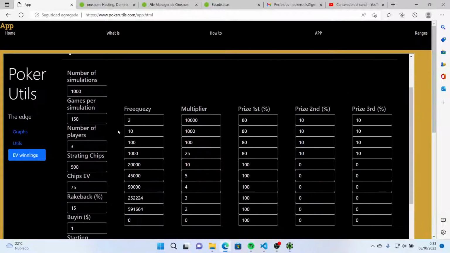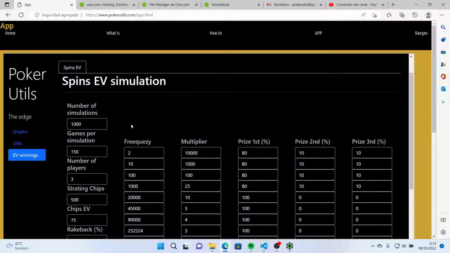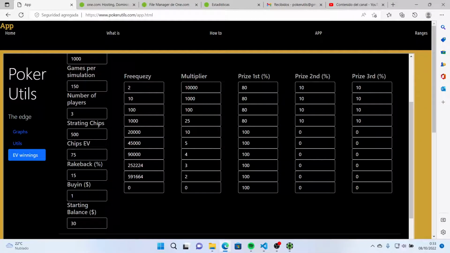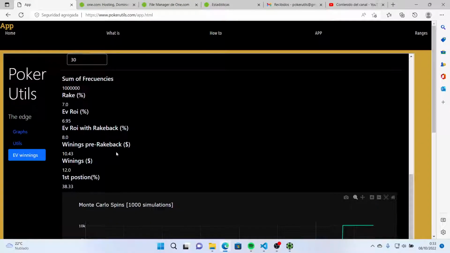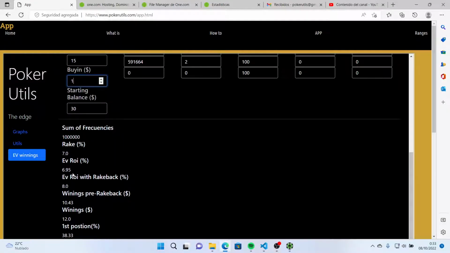This is like the Swarm thing. With the spins you can add here the frequency, multipliers, first prize, second and third prize, and the number of simulations you want. Don't use more than 1000, 1000 is enough. Games for simulation, the ones you could do in a month, for example. These are the ones you could do in one day. Number of players, 3, starting chips, 300 for Nitro or Flash, the chip EV you usually have, the rakeback you have, the buy-in you buy, and the starting balance you have. And with all this, you have all the results here.